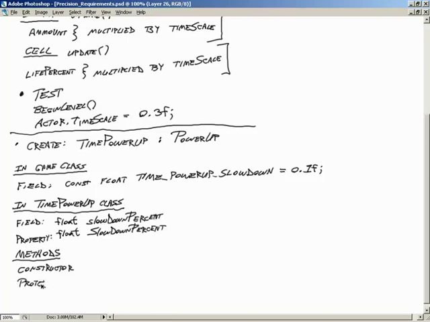So those are, in fact, I'm not even going to write all that. So those are the protected, but what we're going to do is protected override activate, and override deactivate. Now, the code that's going to go in them is going to be really simple.